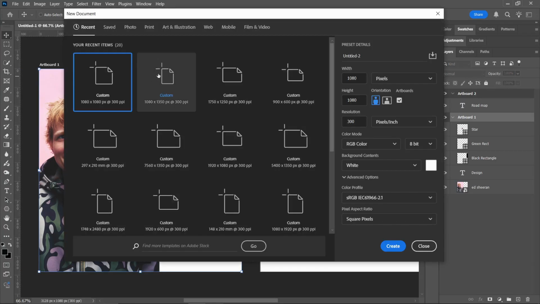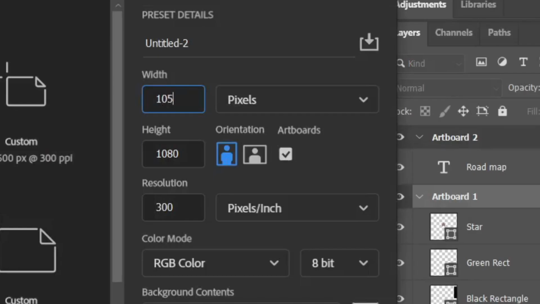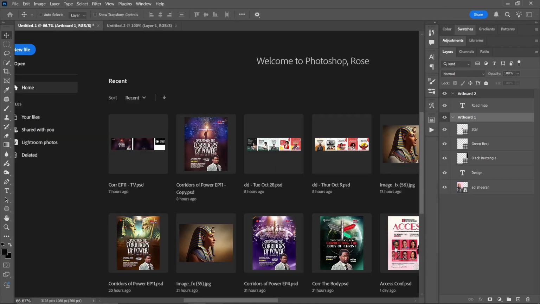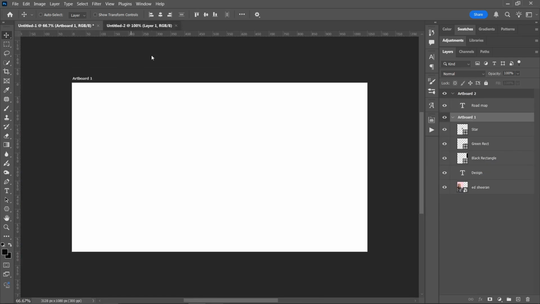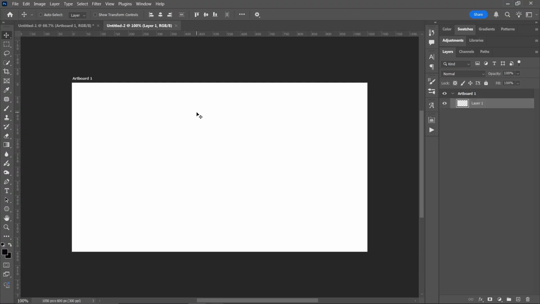So I'll just create a new file, Control N, remember Control N, and then for the business card now, the size is a bit different. So we're using 1050 by 600 pixels, 1050 by 600, and then we can create. All right, so this is a new file entirely. I'm not touching the other file that is there. So I have a new file entirely for the business card now.